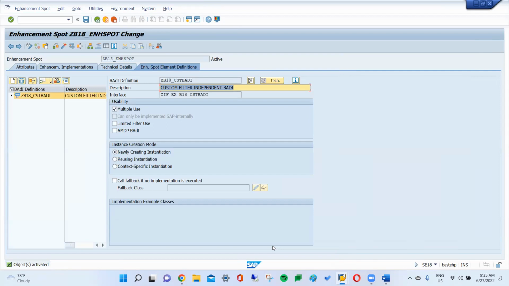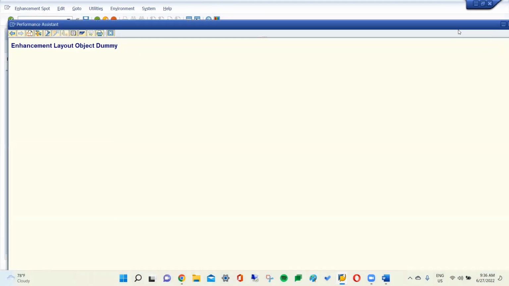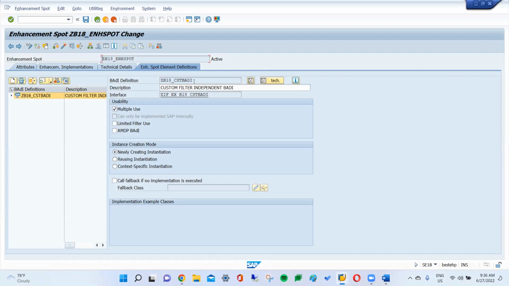Now Sohaib, tell me, if I want to implement any project on this, which transaction code do I need to go to? SC19. Okay, what is your BADI name? The BADI name is ZB18 CST BADI, right? And the enhancement spot name is ZB18. Let me first take my BADI name, guys. Why? Because from the last class we have been implementing the projects on the BADI name only.